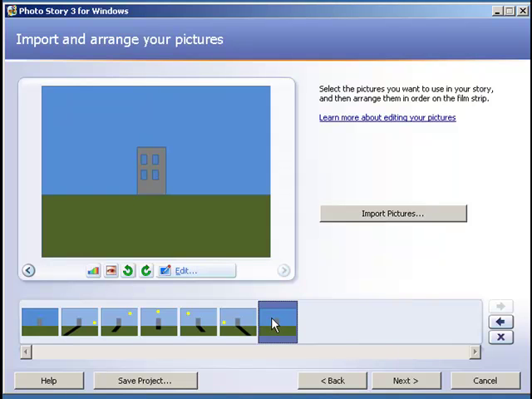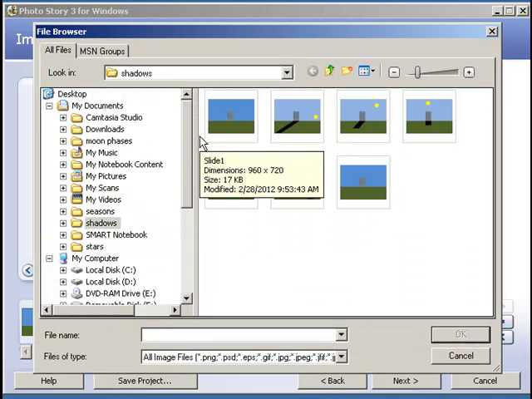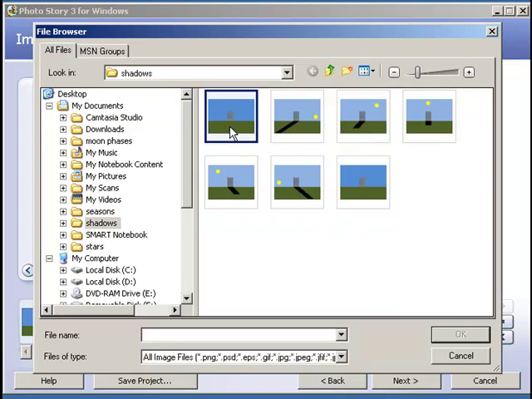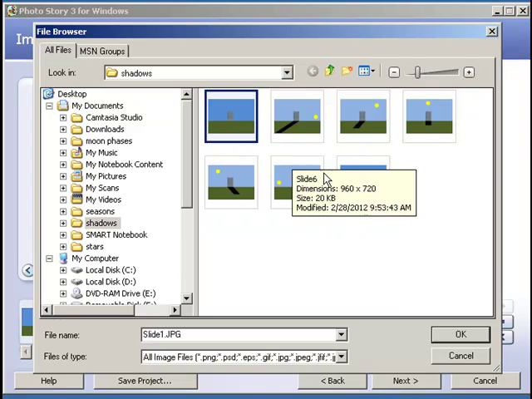Now, one other thing we may want to do, if we want to have a title and a credit slide with any kind of music, is you're going to need an additional slide. So what I would just have the students do is go back to Import Pictures, and they should be brought back right into the folder, and click on the first and last slide again. So we'll click on the first one and then also the last one.